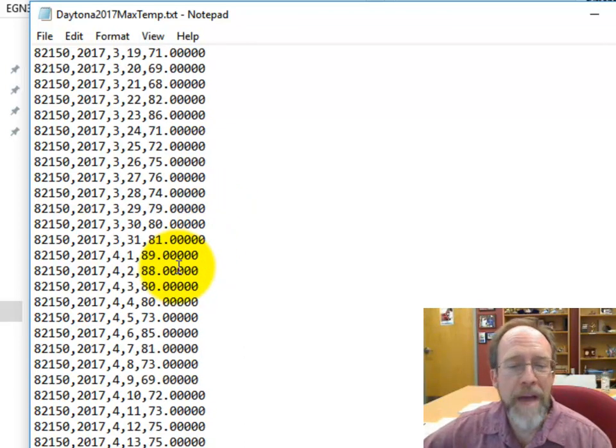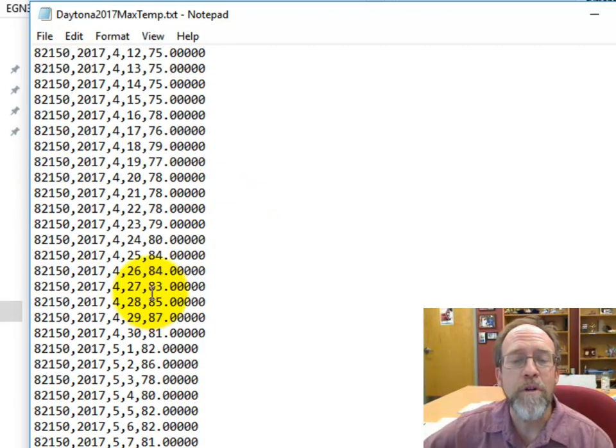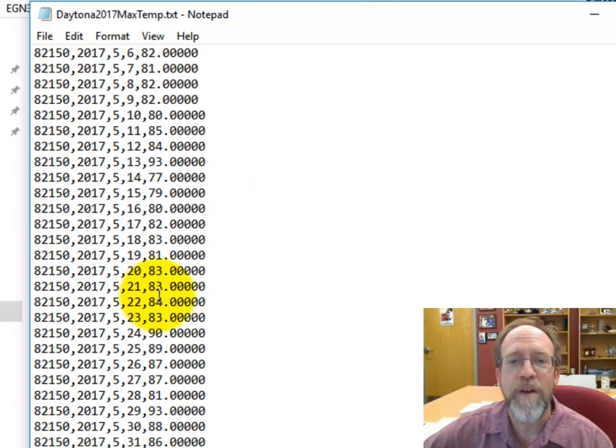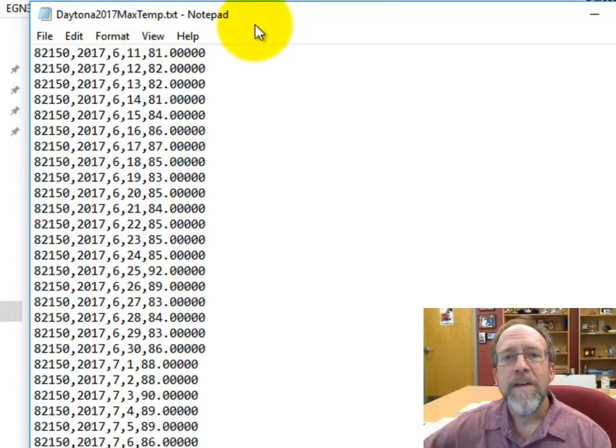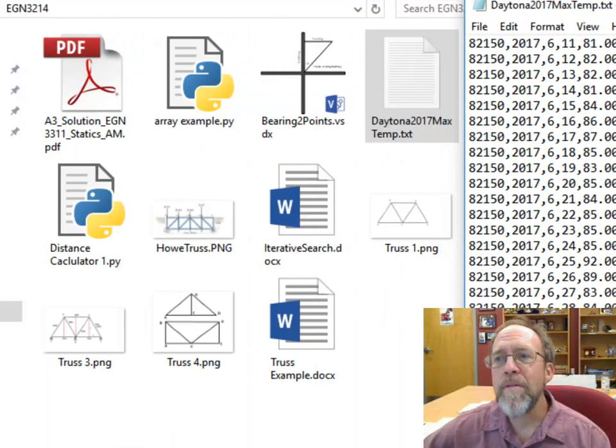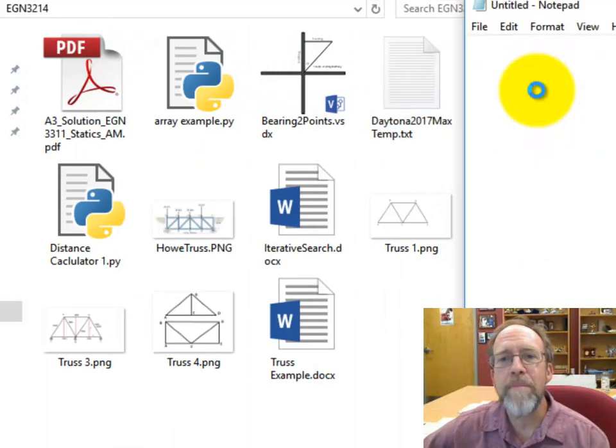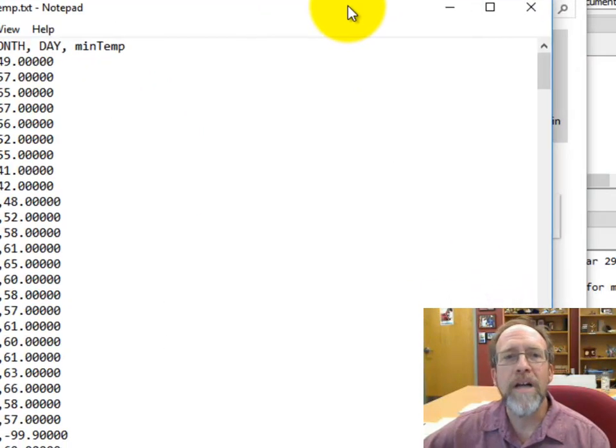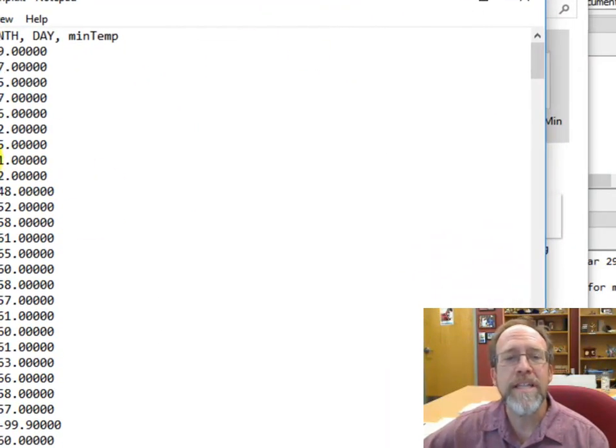So there's a bad piece of data in there, which, by the way, is important because we're going to have to figure out how to remove that. And no, I'm not going to just take it out of the text file. All right, so there's your data for max temp. And if I looked at the data for min temp, it's going to look pretty much the same. There's the dates and the data.